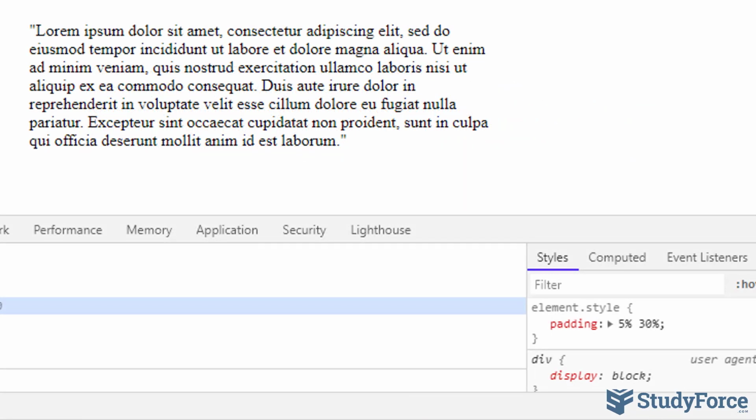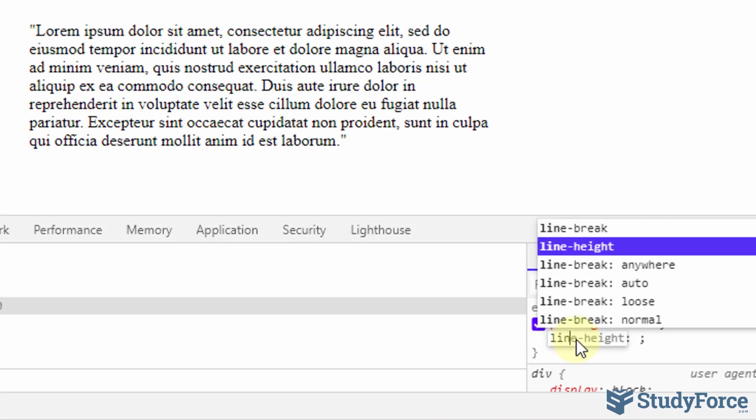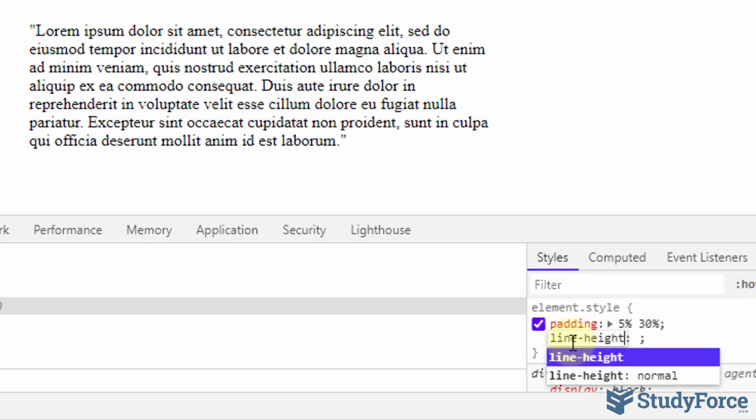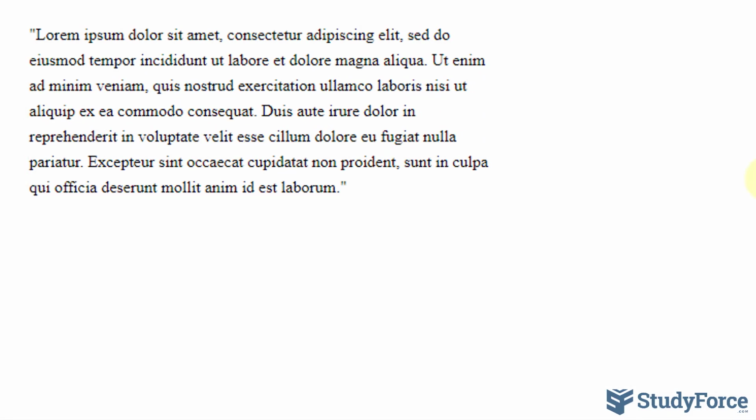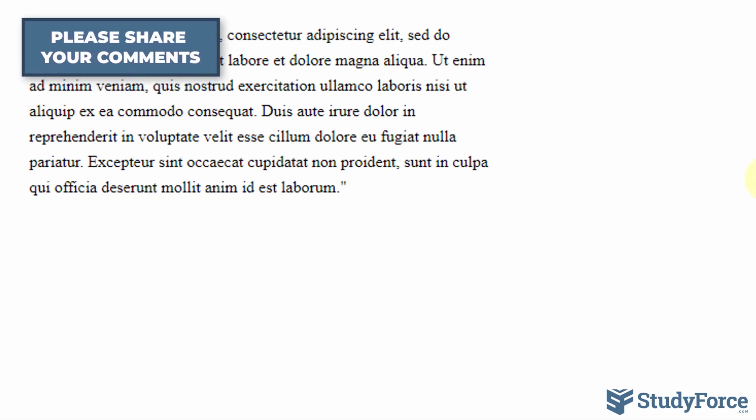For example, on your screen right now, I am editing the code in real time. And I will put the line height as 1.618. Take a look. Not only is the appearance of the text more readable, it's actually more pleasant to the eye as opposed to it being closer together.